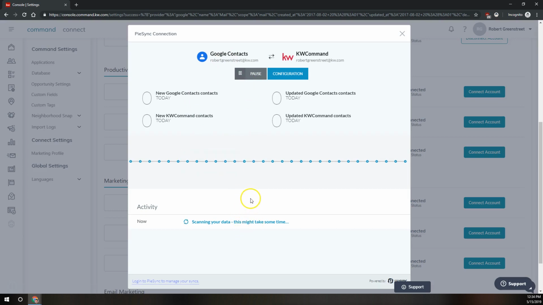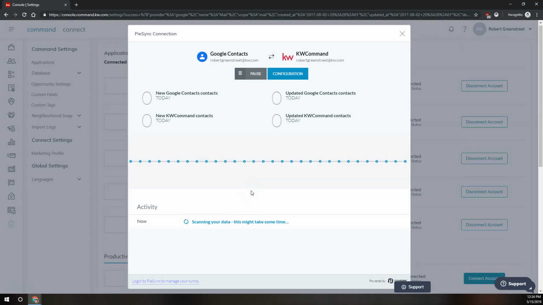And this may take a minute here. Eventually. And it says this may take some time, so I'm not surprised. What I'm trying to find is how we can connect additional accounts here into PieSync.